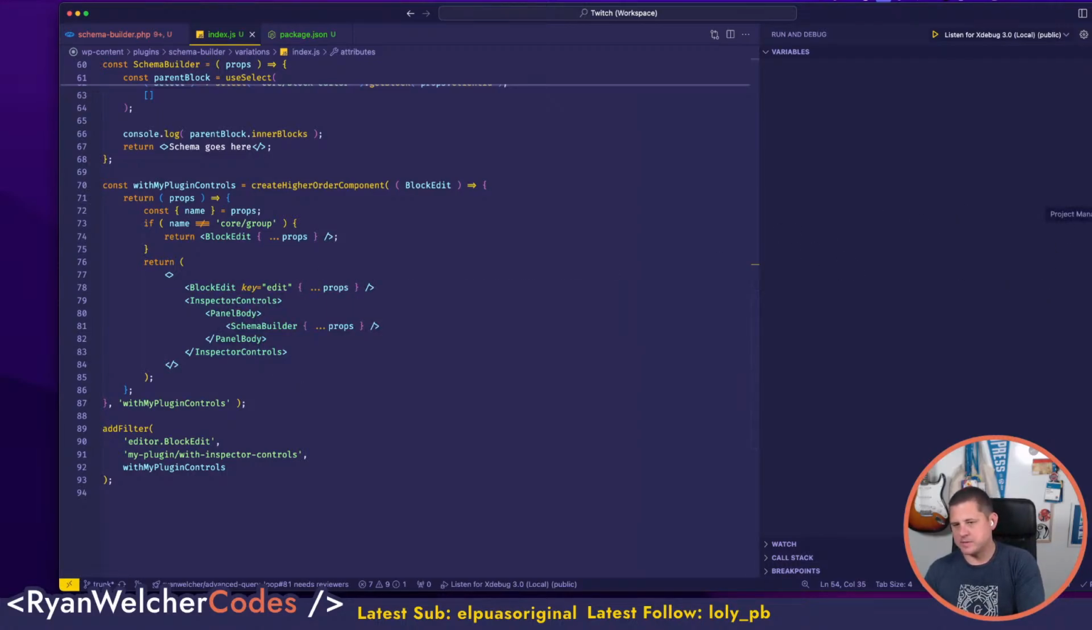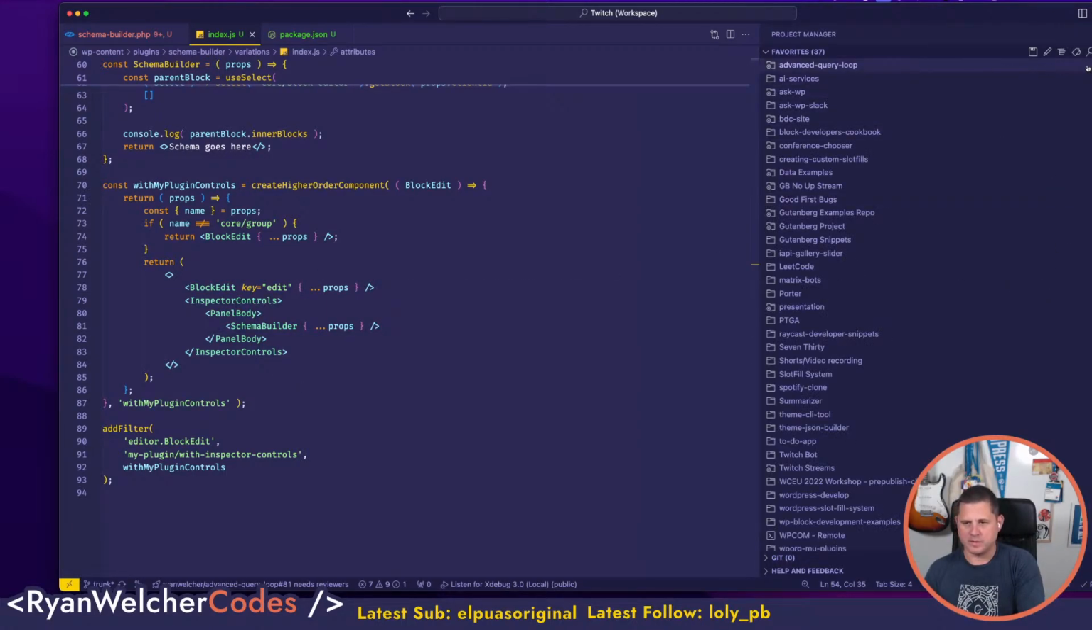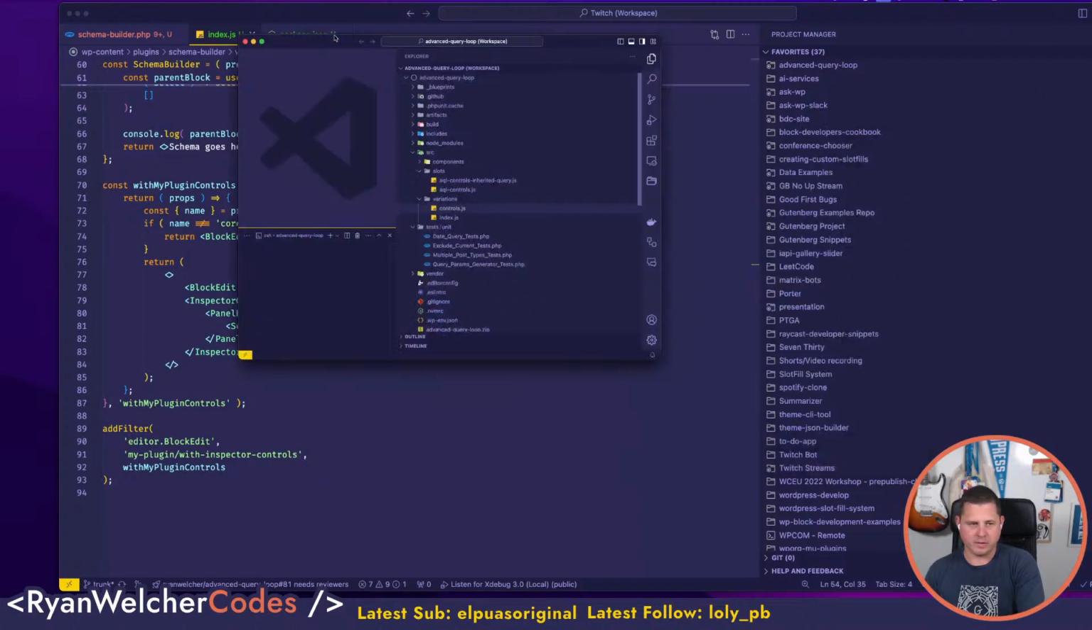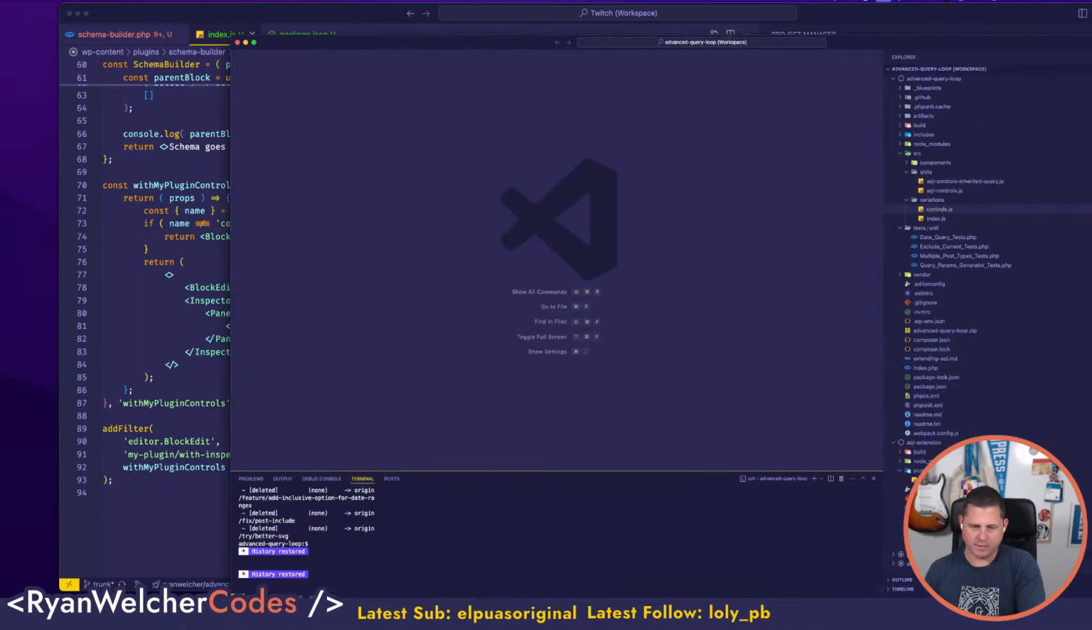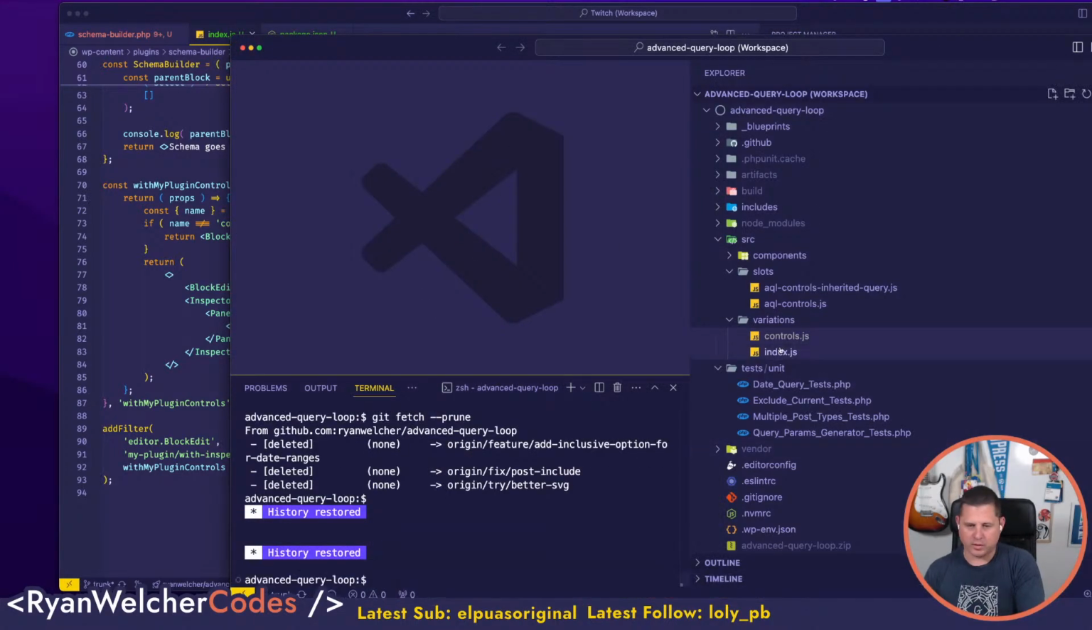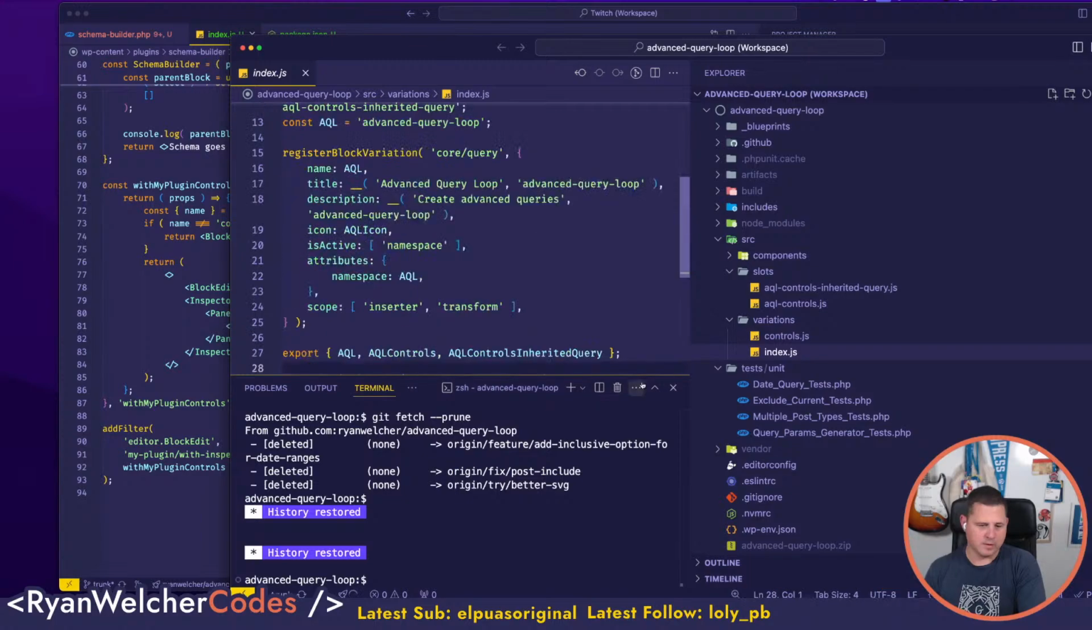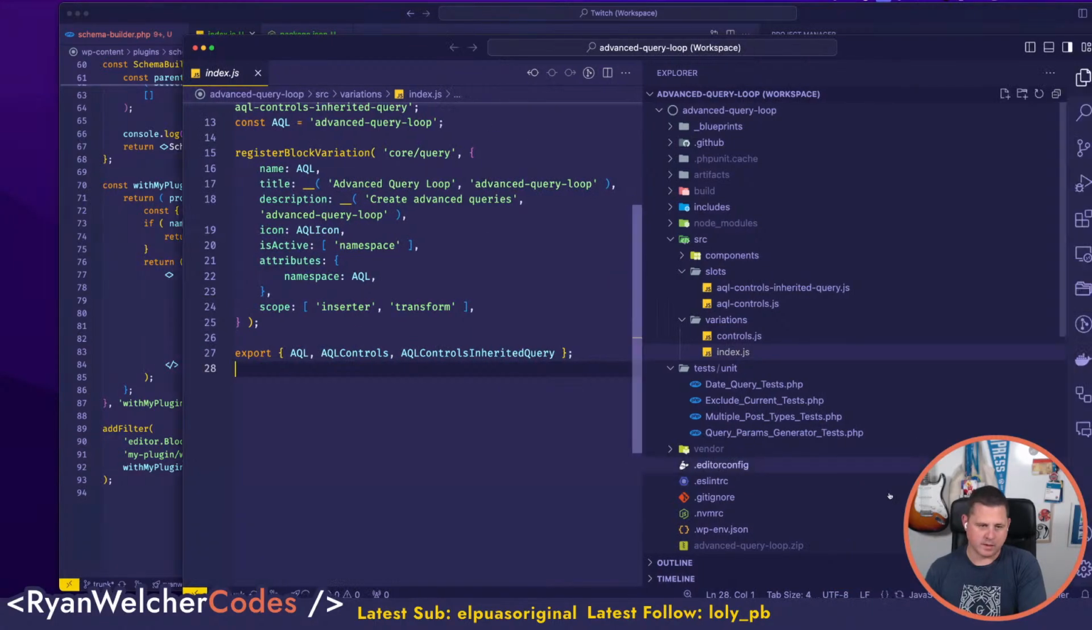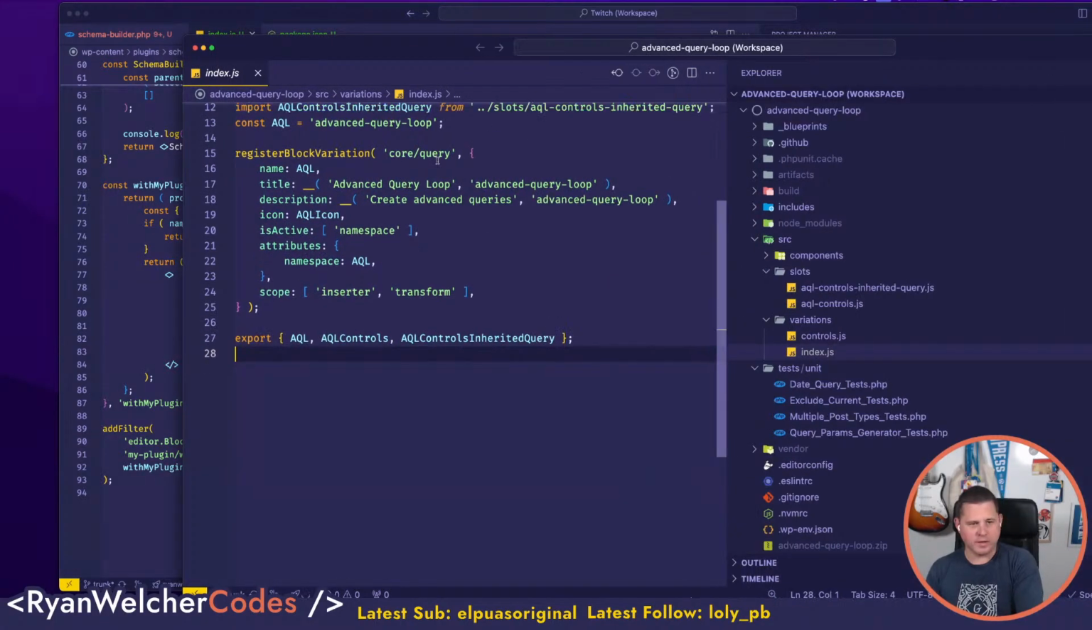A better example is the advanced query loop. Let me just show you that. This is a plugin that I use. In our controls, what I'm doing is registering a block variation for the core query block. I'm giving it its own name, a title, description, and its own icon. It's active. This is based on this namespace thing.